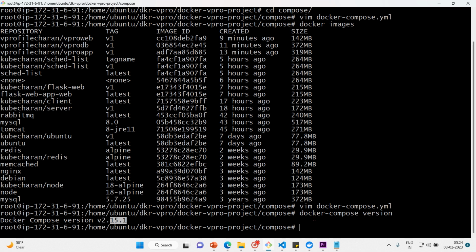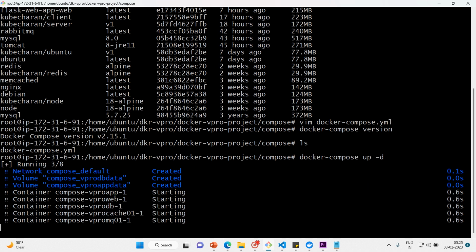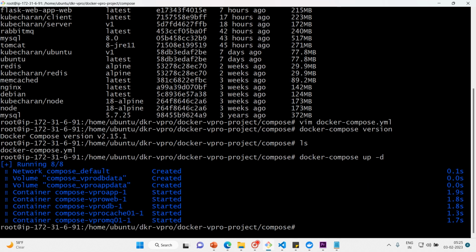So now let me run a Docker Compose up, and here let me cross check ls. See, this is our docker-compose.yml. So now I'm gonna do docker compose up in detached mode, that's -d. Let's execute. Created, started. So all has been successfully created and successfully started.